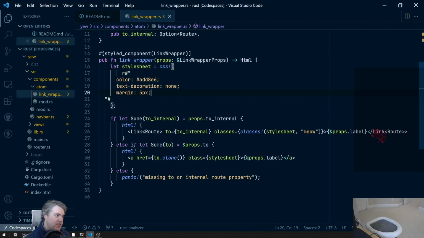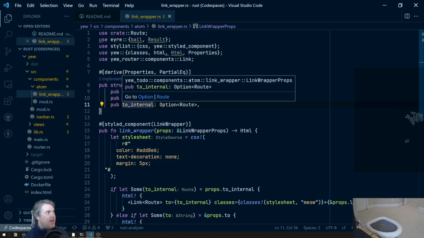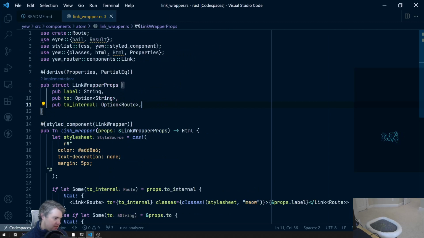Right, so I called this a link wrapper. We want something like an is button, and in a way I almost want this to be an option. Like by default, it's not a button.